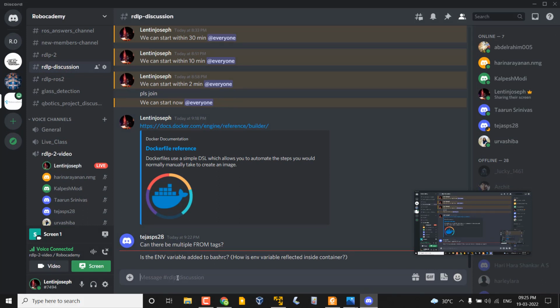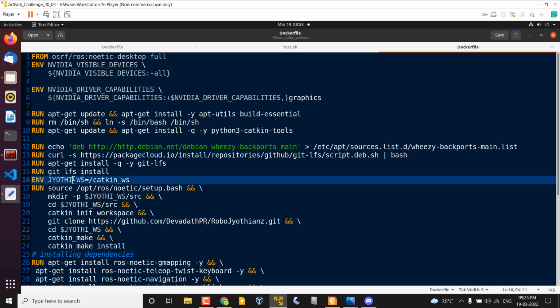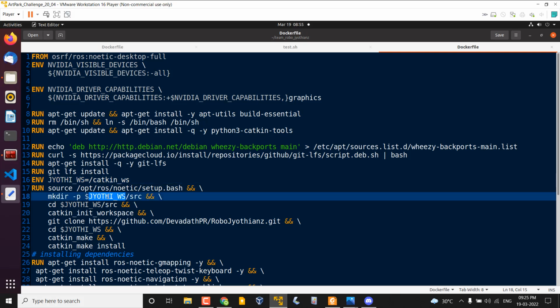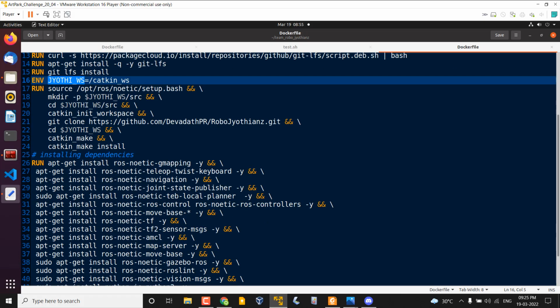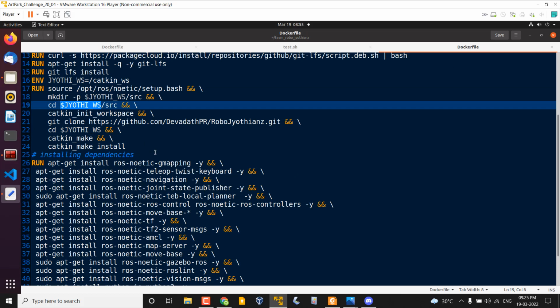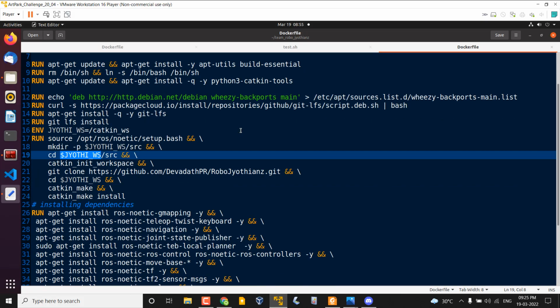So there is a question: is the env variable added to bashrc? How is the env variable reflected inside the container? So maybe I can explain. The env variable is actually for accessing here. For example, here we have created an environment variable called Jyoti workspace, and I have assigned a value to it, and I am accessing this value here. In order to hold a value, it's like a variable, and we can access that variable using this dollar symbol. I think the scope of this variable is only inside the Docker file. That's my understanding.